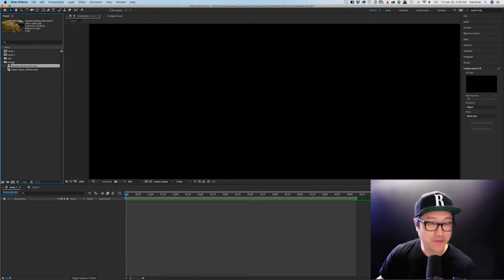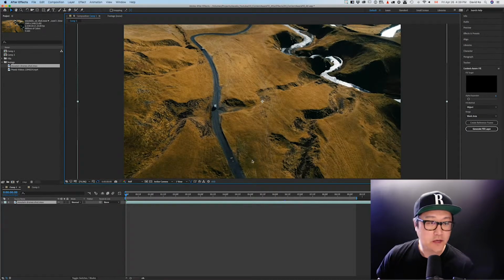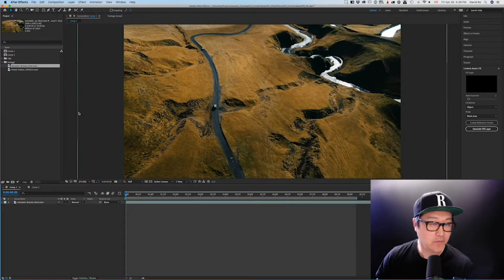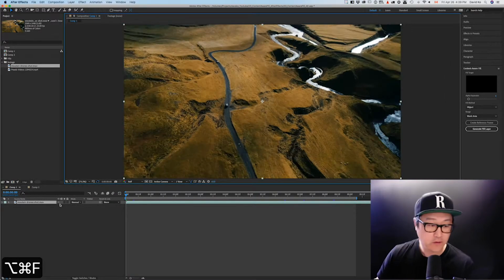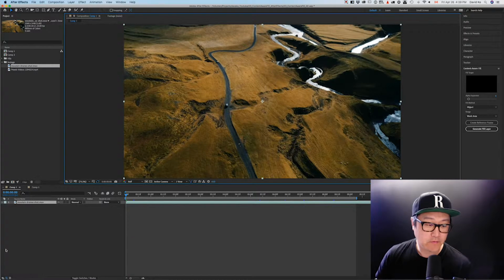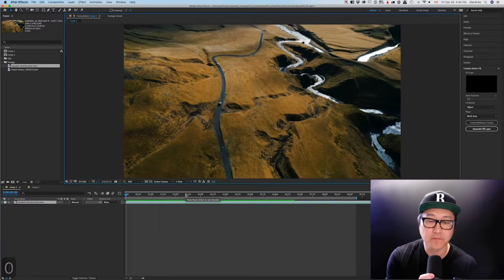We're going to drag it into our comp. Since this is a 1080p comp and this footage is larger, it's probably a 4K piece of footage. If you do Option Command F, you see in the bottom left hand corner, it'll squish it into the size of the frame. So as you can see in this frame, we'll just play it.